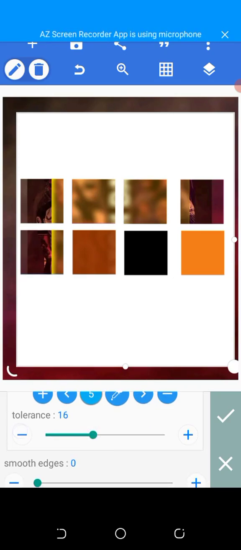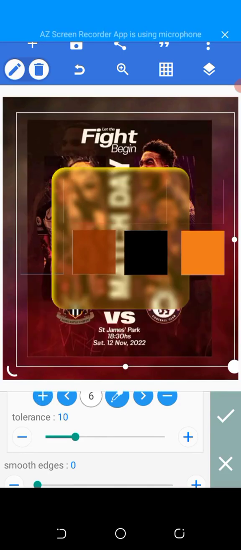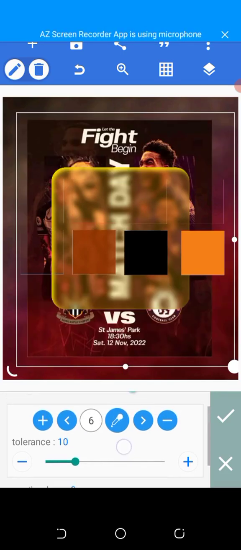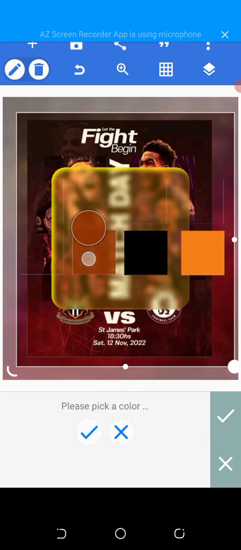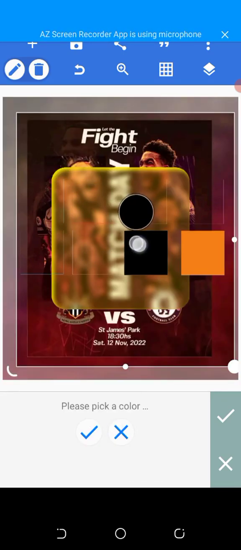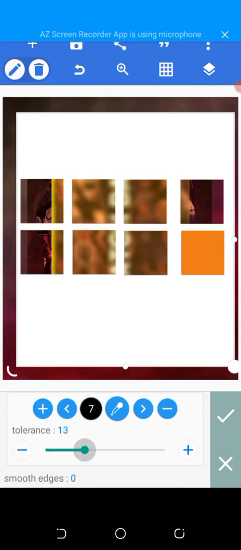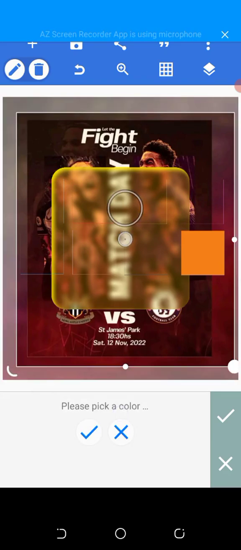Okay, quite okay. So I'll click on plus, then click on the eyedropper. Also click on plus, the eyedropper, okay, click on plus, come the eyedropper to this.